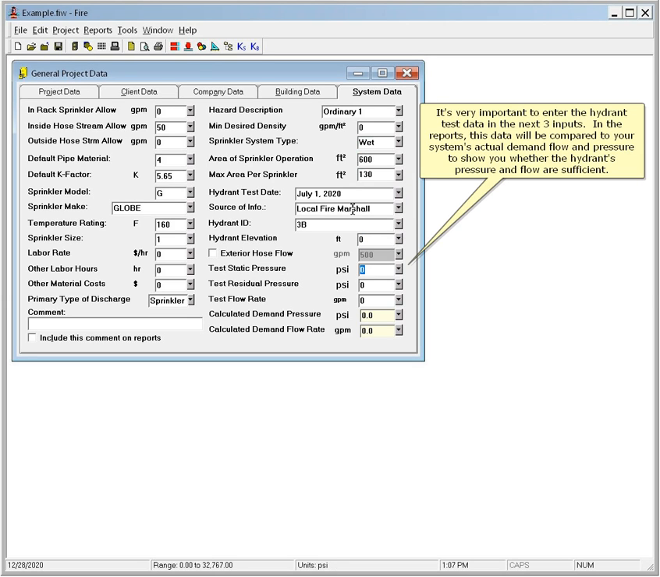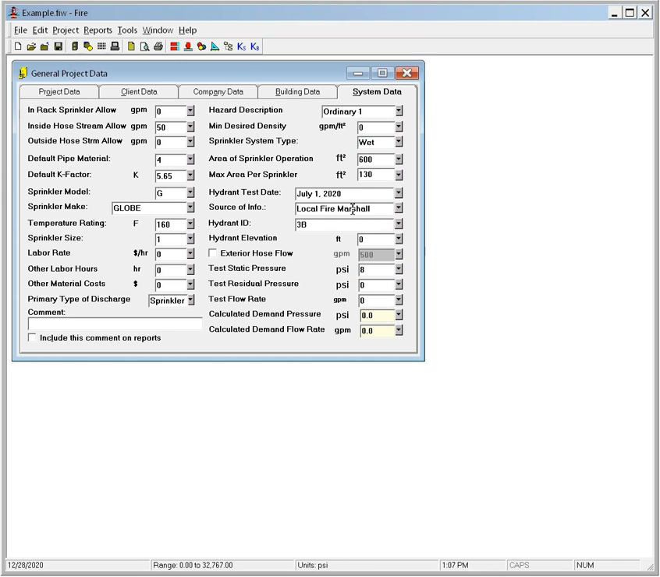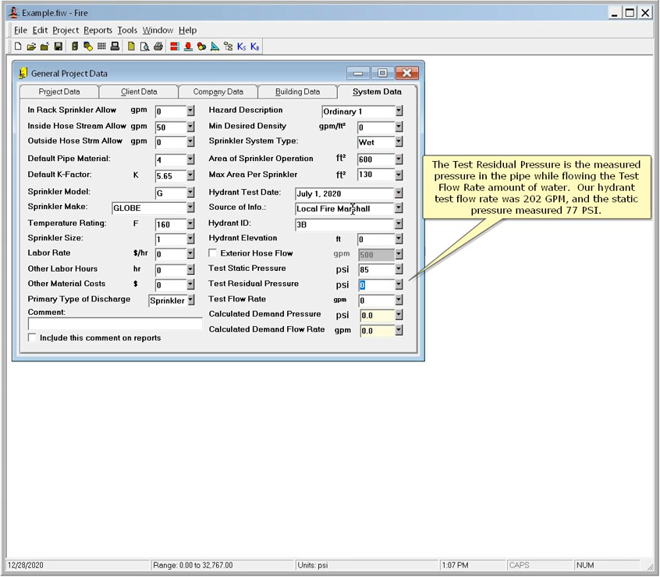It's very important to enter the hydrant test data in the next three inputs. In the reports, this data will be compared to your system's actual demand flow and pressure to show you whether the hydrant's pressure and flow are sufficient. The test static pressure is the measured pressure at no flow conditions. Our hydrant tested at 85 psi of static pressure. The test residual pressure is the measured pressure in the pipe while flowing the test flow rate amount of water. Our hydrant test flow rate was 202 GPM and the static pressure measured 77 psi.